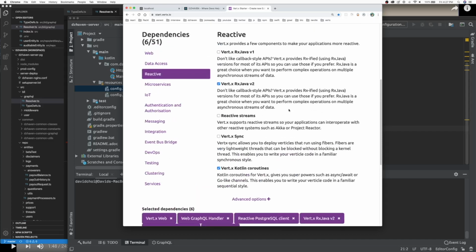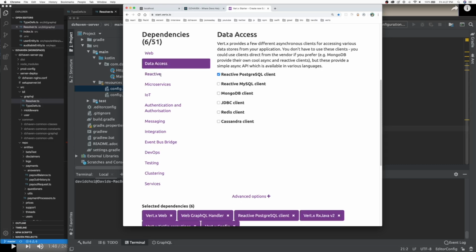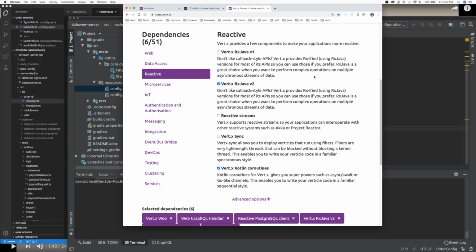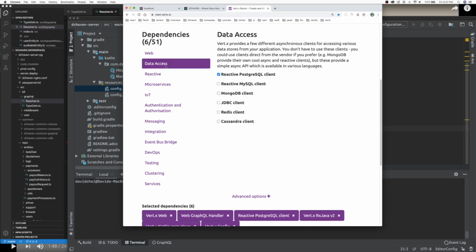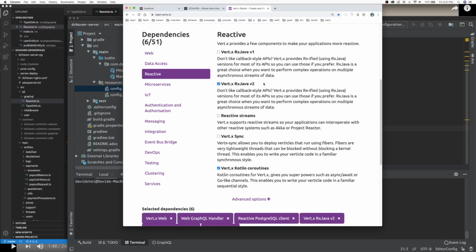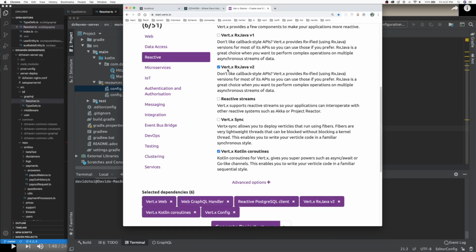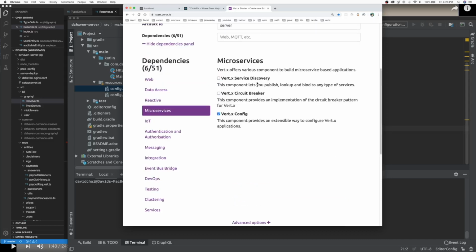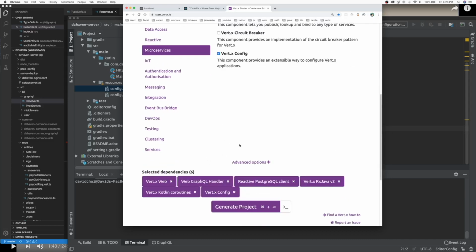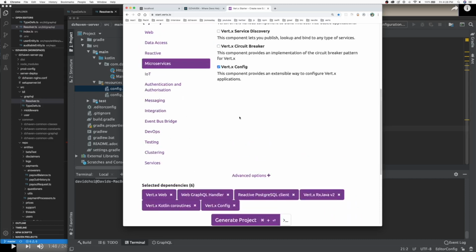If you didn't know, a lot of the server-side applications, if they're not performant, it's because they're using threaded or blocking code, which is what some of the older Java Spring server frameworks are still using. So that's why we are using reactive PostgreSQL, which is non-blocking. So we're going to use Kotlin coroutines, and this I believe is required to use the coroutines. We're also going to use config, and then later on, as we need, we will add any other dependencies.